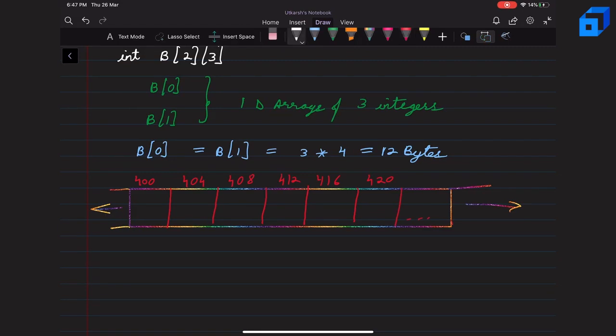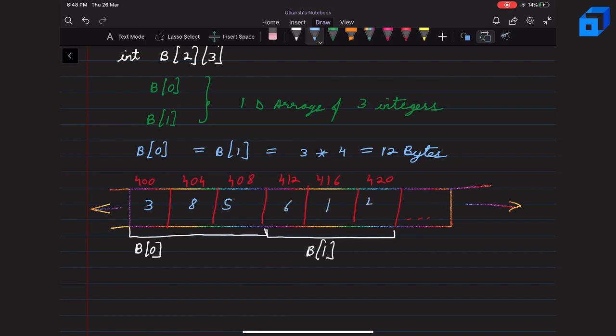Now let's say b[0] is starting from this position. We know that it will require 12 bytes of memory, so this complete memory allocation will be given to b[0], and since the arrays are stored continuously in memory, the next 12 bytes will be given to b[1]. Also, let's try to fill in some values. We know all the blocks are integers, so we can have values like 3, 5, 6, 1, 4.